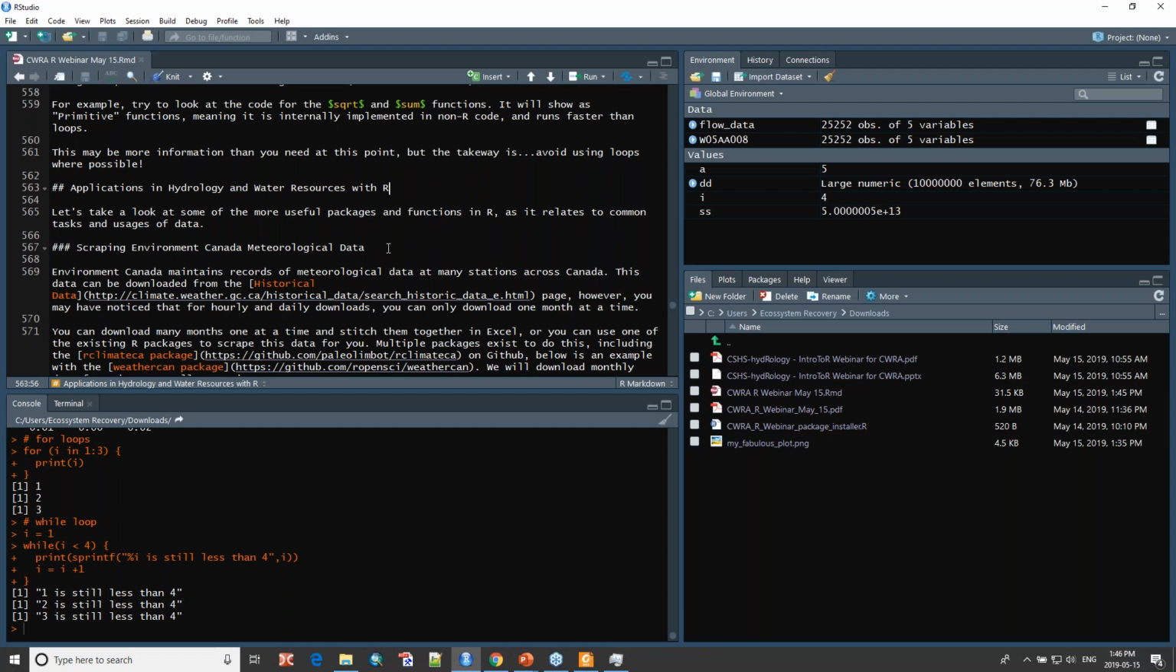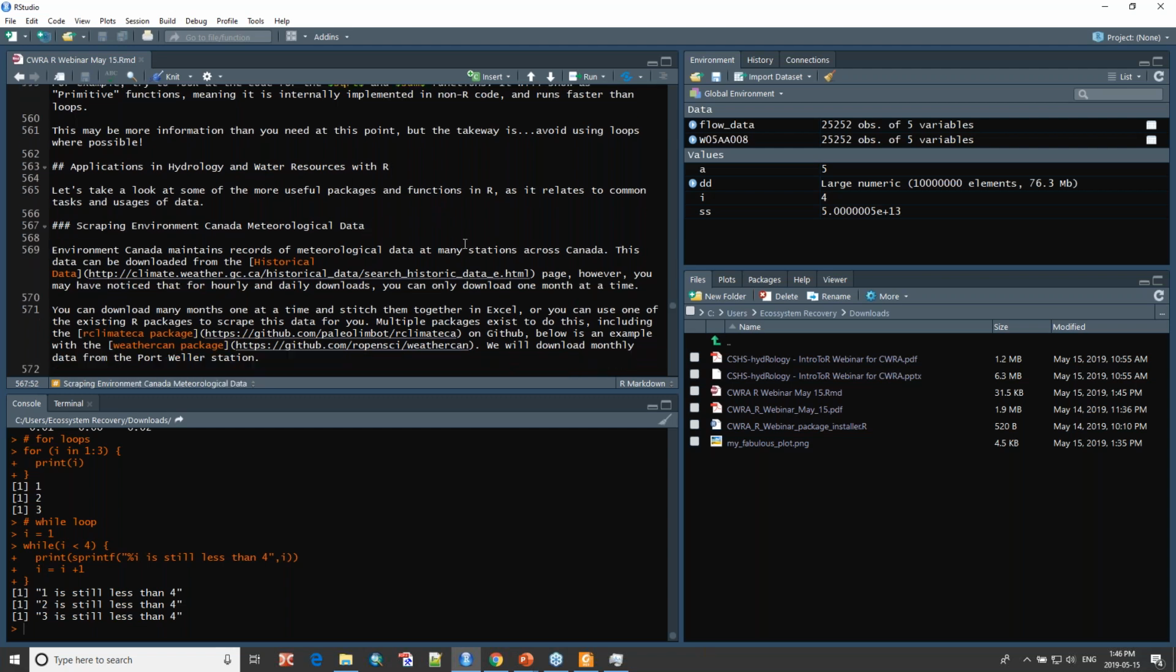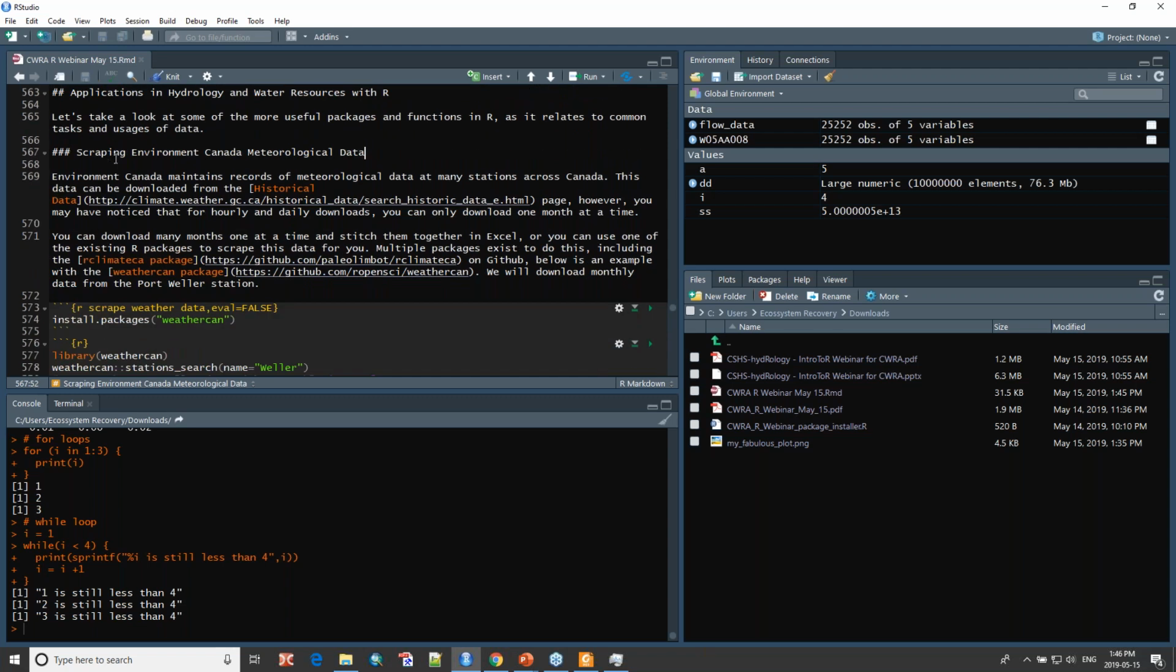So here's a few examples actually in hydrology and water resources. So for example here of different packages is scraping Environment Canada data, specifically meteorological data. If you've gone on this website here, you've probably found that you have to, for anything less than, I believe monthly, you have to basically download 1 month at a time. So if you want to get hourly.